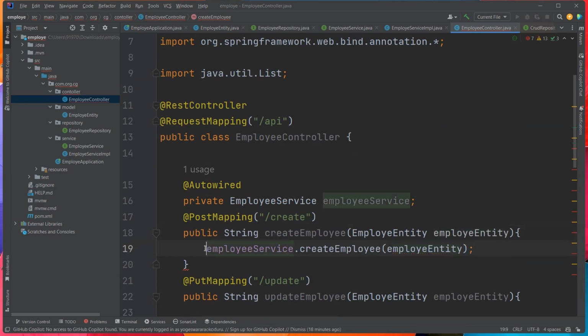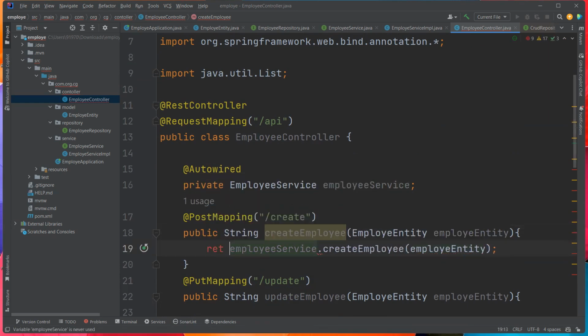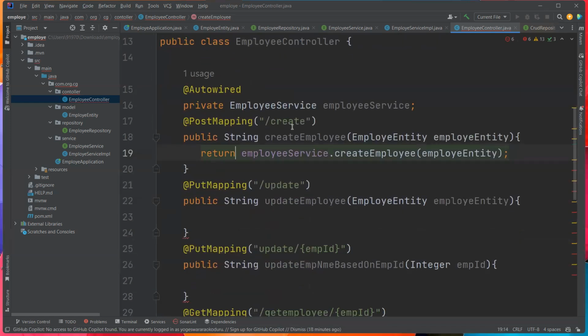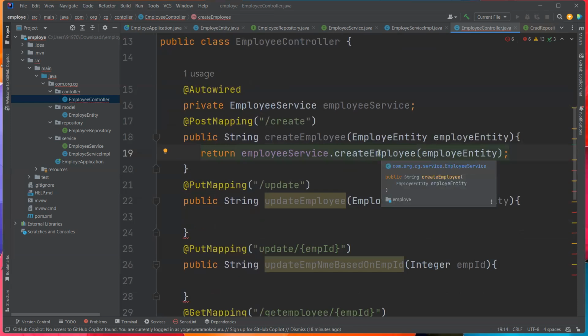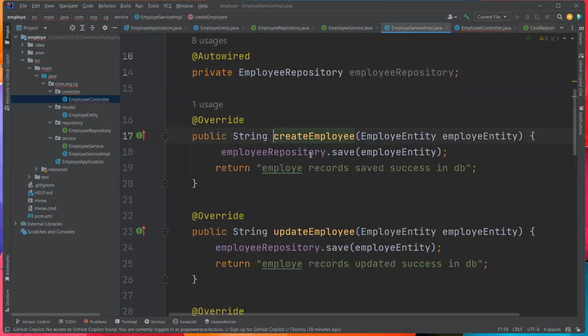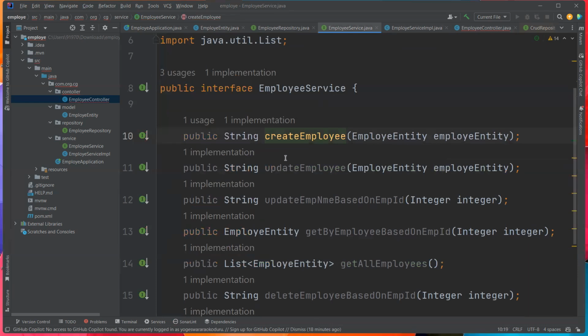Because now you can return. Okay, now we are creating an employee. Control-click and go here. Then what is the implementation? This implementation goes to the repository and saves it successfully. You will get a saved record, saved successfully. Employee records. Okay, that will come.